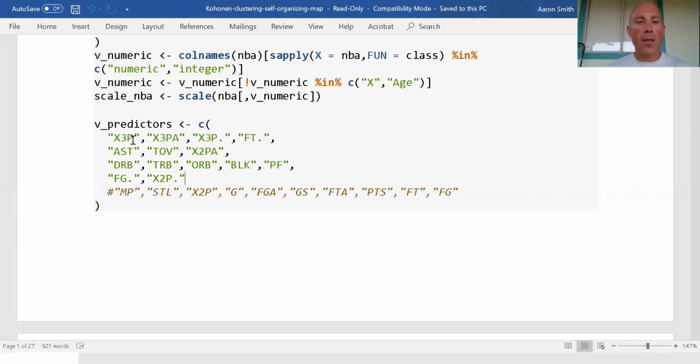I know what a three-point shot is and what a three-point shot attempt is. This one, this dot, is because of the syntactically correct aspect of R, which does not like percentage symbols. So R converted the percentage to a dot. Over here, R does not like to have leading numbers in column names, so it put an X in front. You'll notice every time there's a number that would be leading, there's an X leading instead. So like here, this is field goal percentage, and this would have been 2-point percentage.